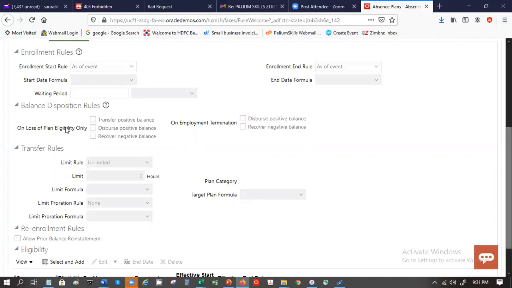Do you want transfers? What happens to the transfers? Do you want to transfer the positive balance only, or not transfer the negative balance? In some cases you may transfer negative balances also. So, disburse the positive balance, recover negative balances. Then on employment termination, what happens? Disburse the positive balance or recover the negative balances.